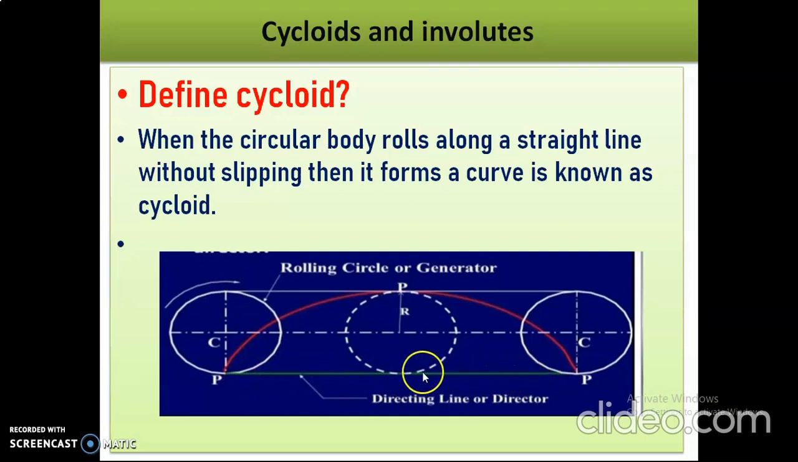Whatever you see in green color is a straight path. This is your circular body, and this circular body is rolling on this straight path. Here the circular body is contacting the straight path, or straight line, at point P. So this is the contacting point. Point P is called the contacting point between the straight path and the circular body.